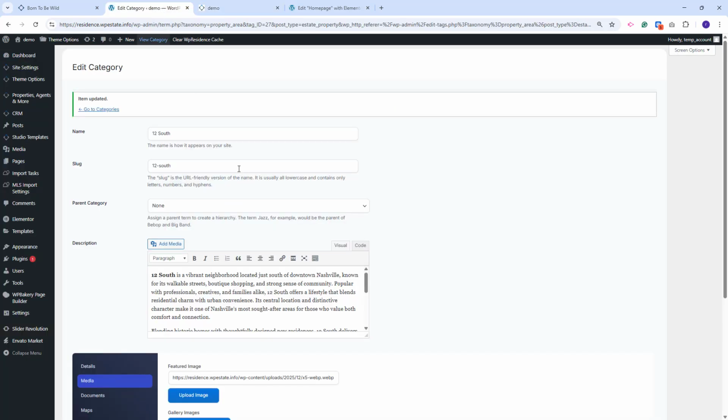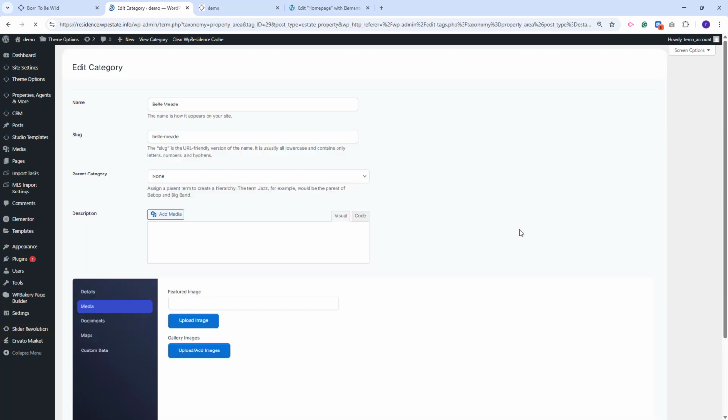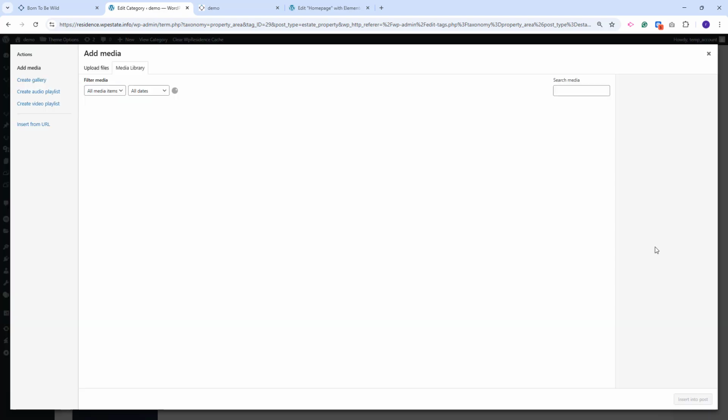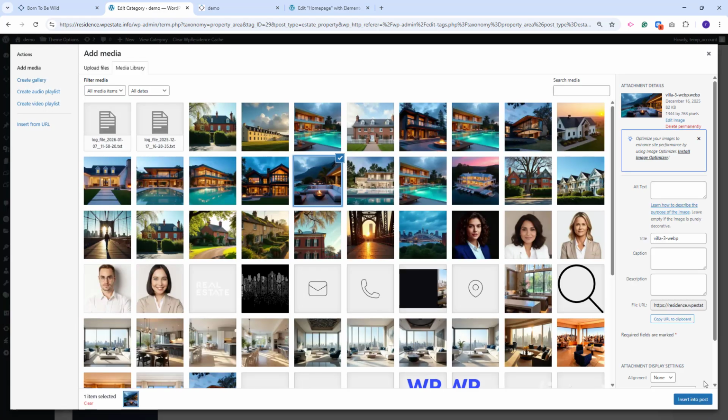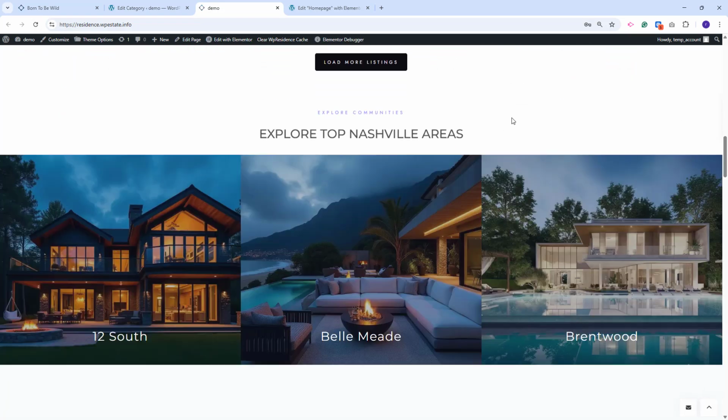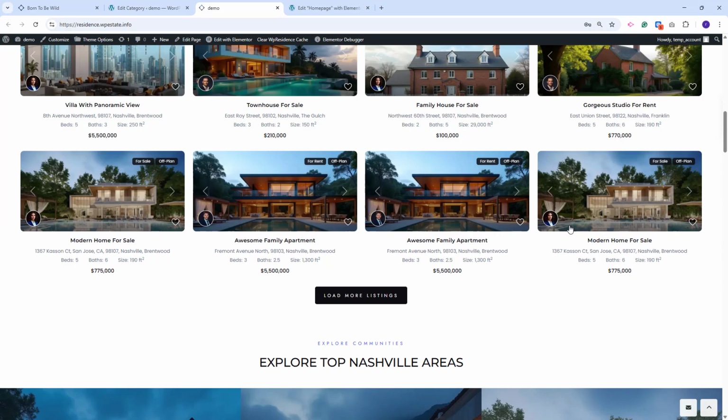The same needs to be done for the other two categories shown in the widget. So the steps are the same regardless of the category. You need to edit the category, press the upload button, select an image and save. I added the other images, and now the section shows as the one in our official demo. Next, I will quickly show how to manage the homepage elements.